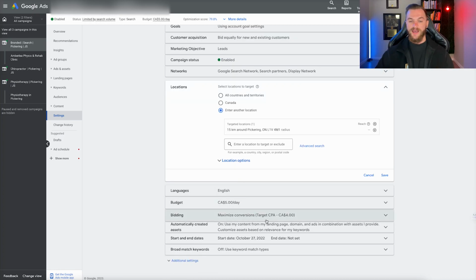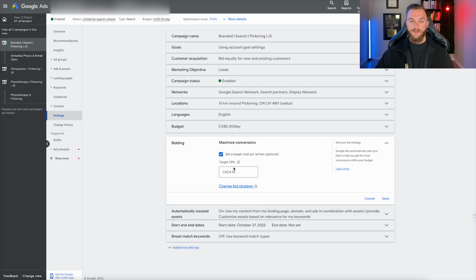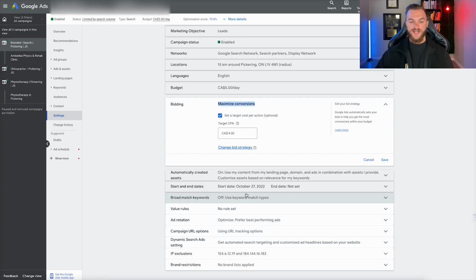We have the bidding at a target CPA of $4. In your case, I wouldn't worry about doing a target CPA. I would just do maximize conversions and just take this off. It's not going to impact your results that much. And that's really the only settings that you need to be aware of in this particular case. Let's go over to the ads quickly and let me show you what we're doing for that.